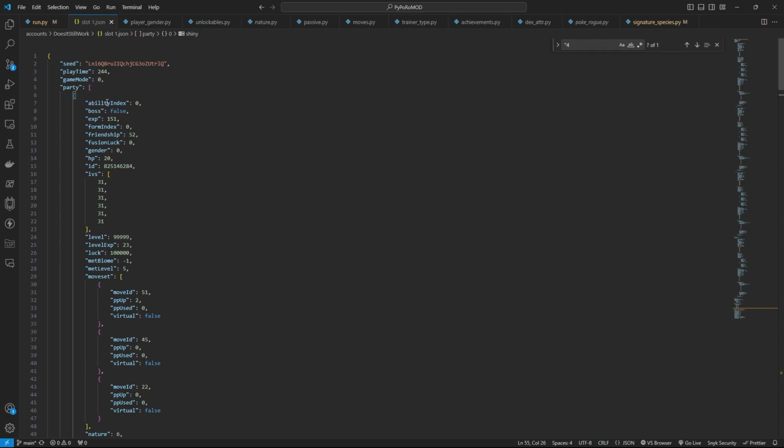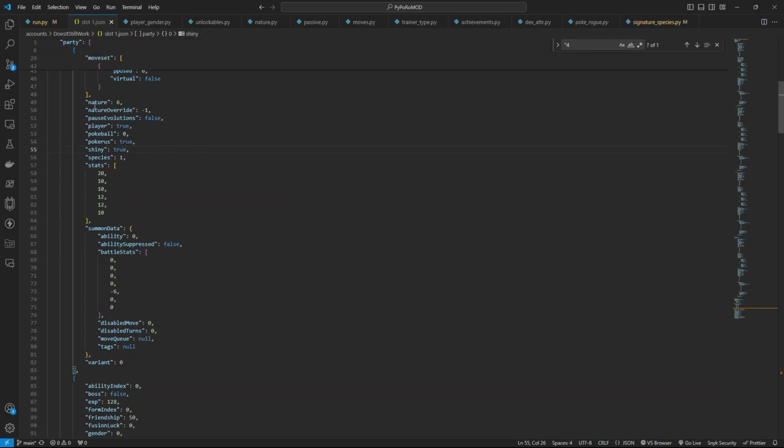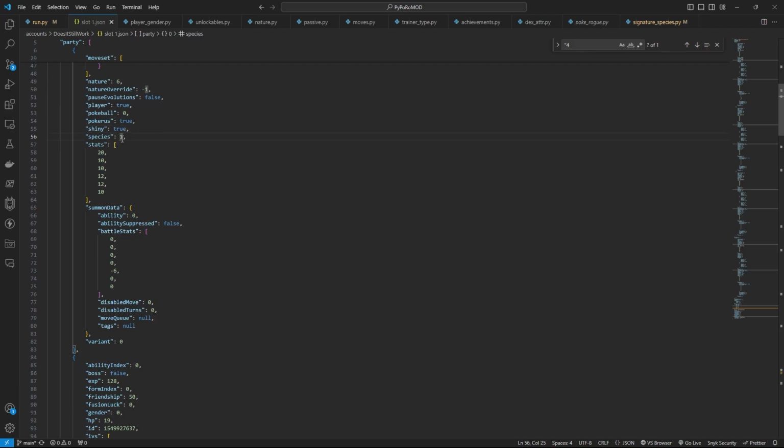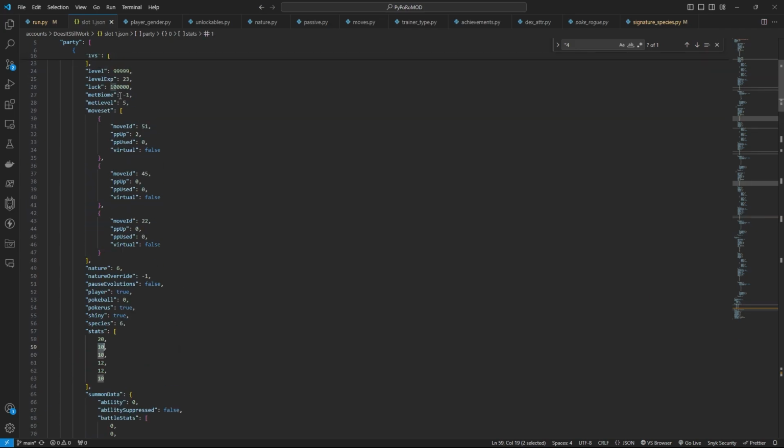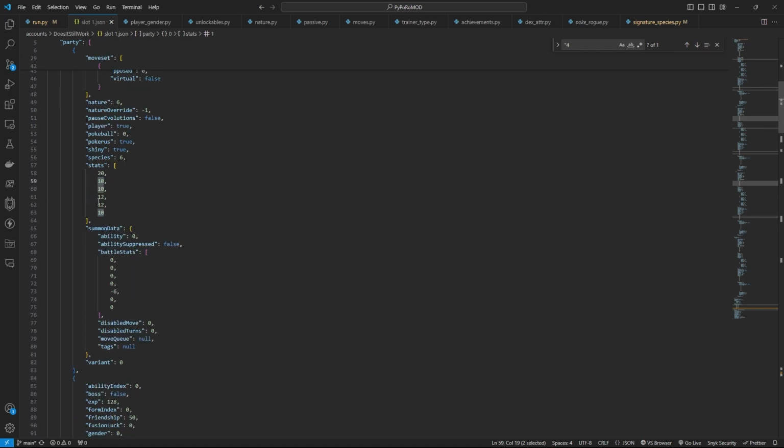The species, probably we can change it. I never tested it. If we change it to 3, it should in theory be Venusaur. So let's change it to a 6 for Charizard. The stats, you don't have to change them. They get calculated based on the level and the Pokemon. If you change them, they just get overridden, so you don't have to change them.